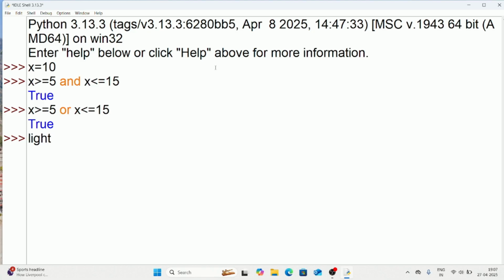Suppose light on equal to true. Light is on. If you need to turn it off, then what you need to write is not light on. Then you can see false. That means true or false, false you need to convert into true. In those cases, this operator will help.